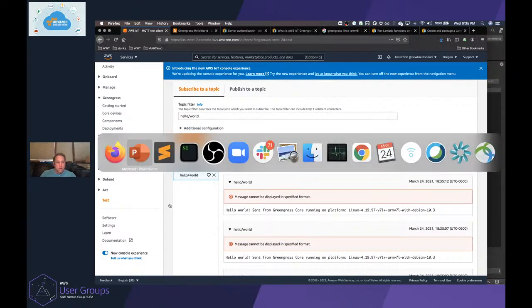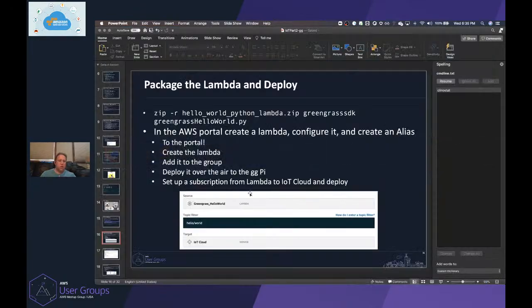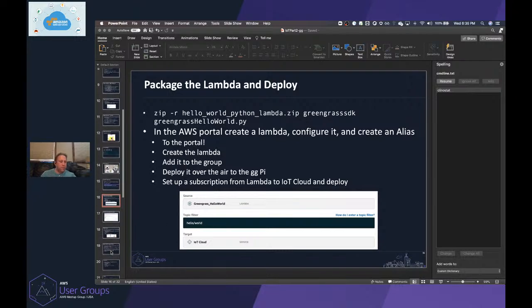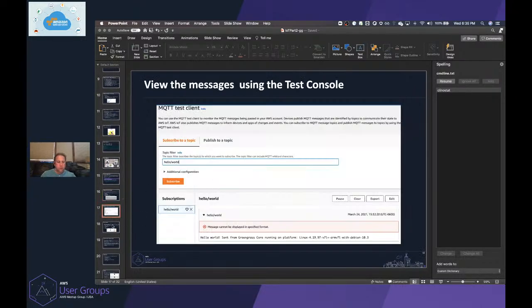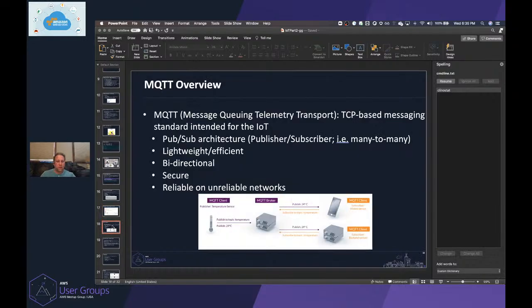Okay, so let's dive back into the slides. At this point, we have created the Lambda. We added it to the Greengrass group. We deployed it over the air to the Greengrass Pi. And then we also set up a subscription from that Lambda to the IoT Cloud, or AWS, on the hello/world topic. We have seen this as well. So we've seen communications from the device. This is all pretty cool, but it's just a basic hello world use case.